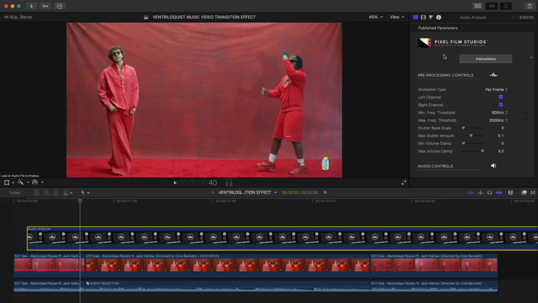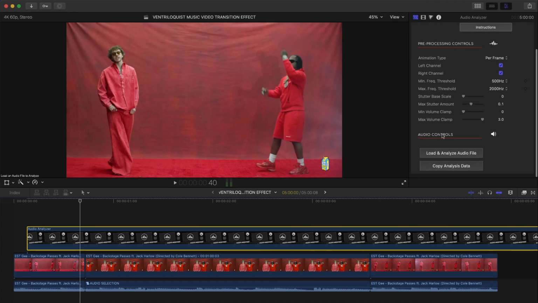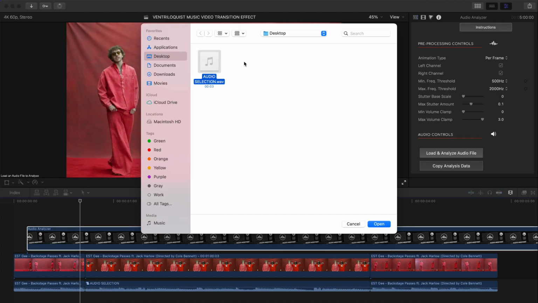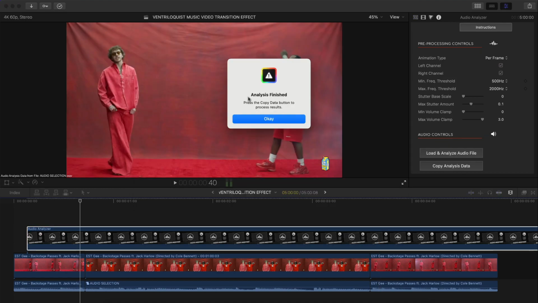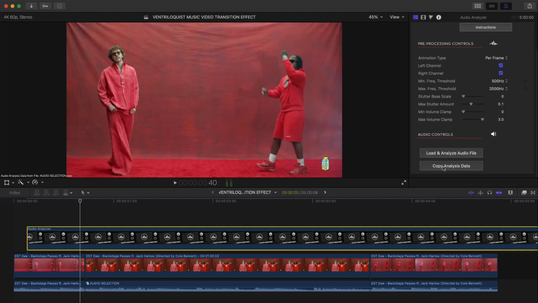Then go over to the inspector tab, and you're going to go down to the audio controls. So you're going to click on load and analyze audio file. We're going to go ahead and select the audio that we just exported to our desktop. Again, this can be any audio you want, and then click open, and then it's going to say analysis finished. Press the copy data button to process results. So click OK. Go ahead and click copy analysis data.